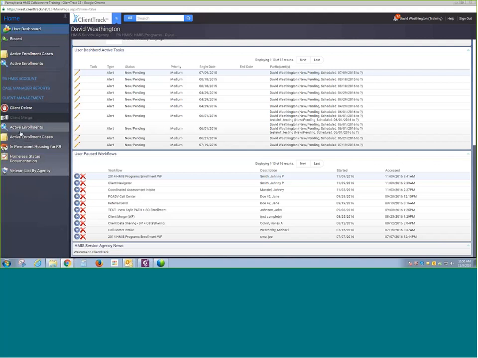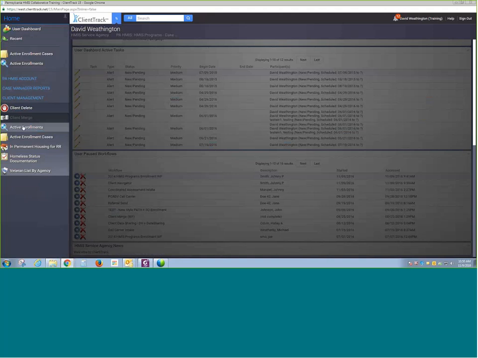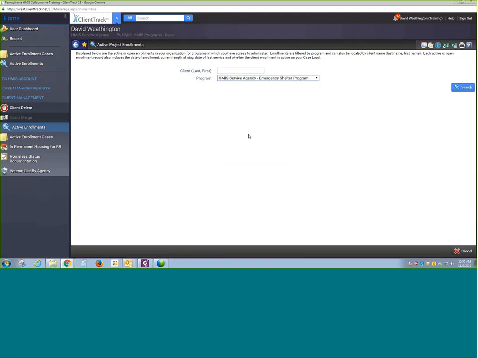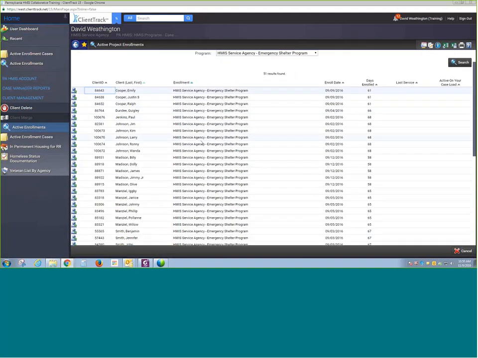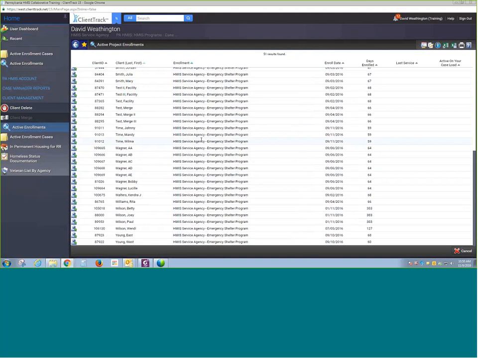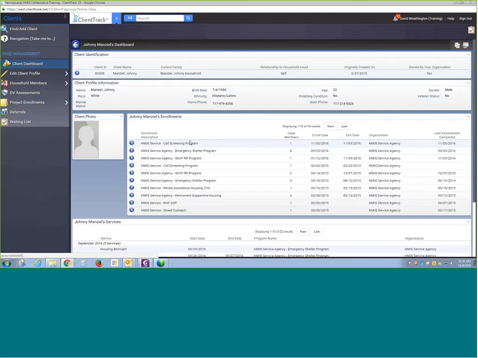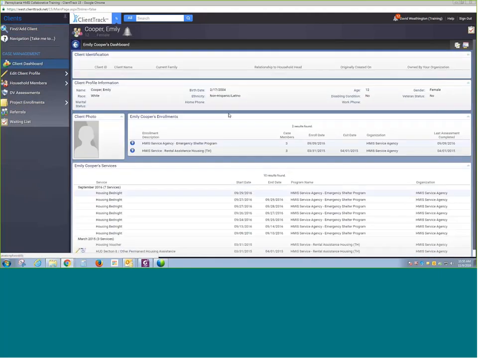Anyway, so then you have your active enrollments that you can go into, select the program, and it'll show you the active enrollments that are currently in the system. And you can go directly into the client by selecting the little person with the green arrow instead of, I believe before it was the white person or blue person with the white arrow or with a white cross. And it'll take you right to that client.